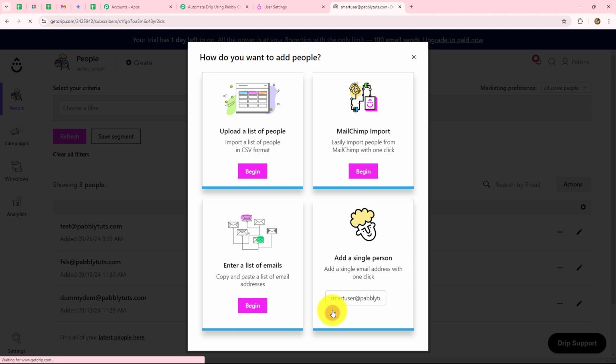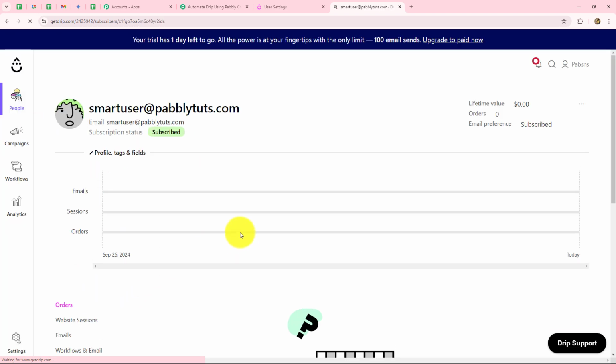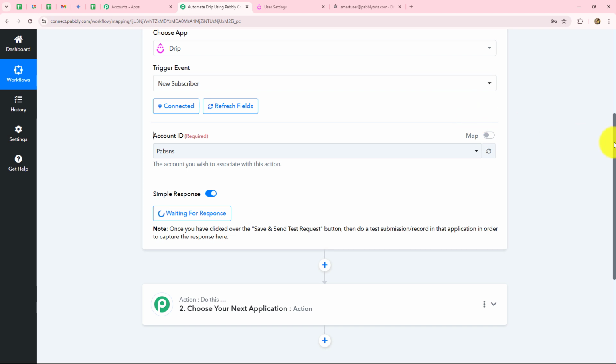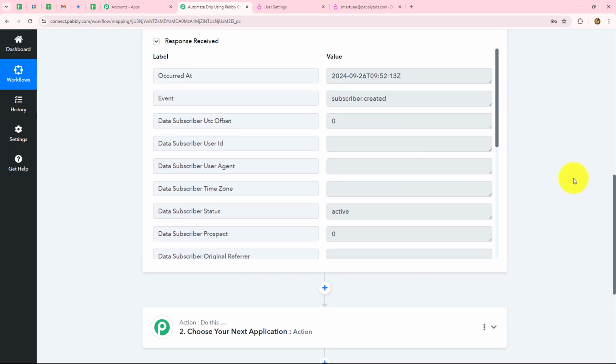As we have done that, the subscriber is created. Okay, so if you want, you can enter the other details of the subscriber as well. I'm going to take you back towards Pabbly Connect just because this is a test submission. We will wait for the response. And the response is captured over here, as you can see.